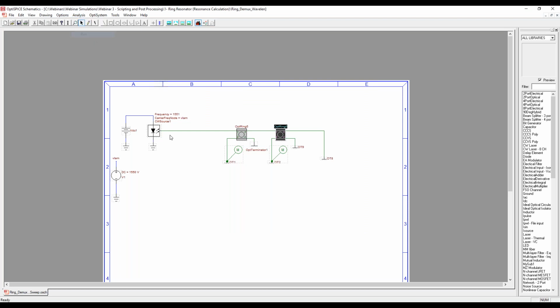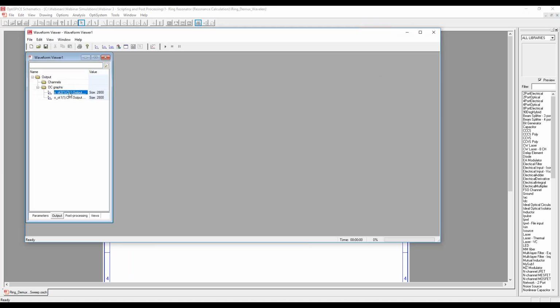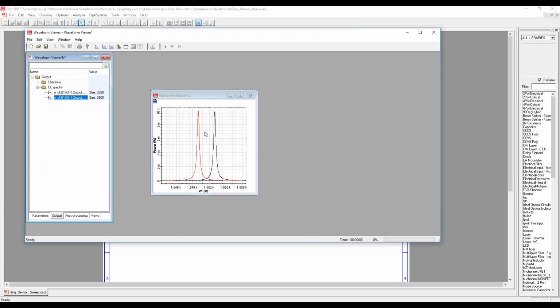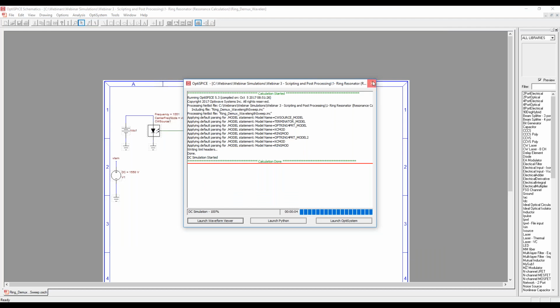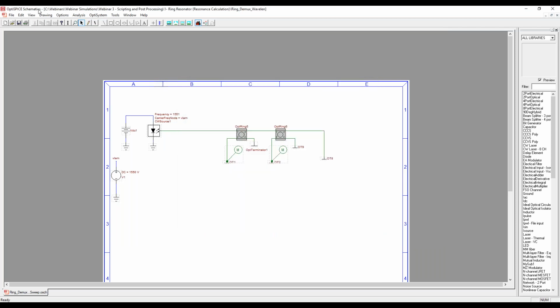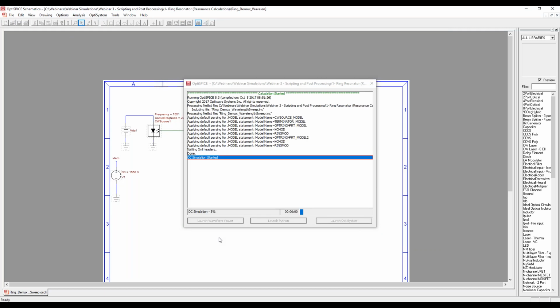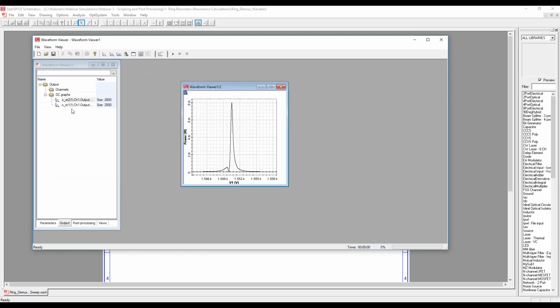Let's quickly run the simulation. You can see they're far apart. Now I'm going to change the resonant frequency to something much closer to 1550. And you can see how the channels are now interacting with each other.